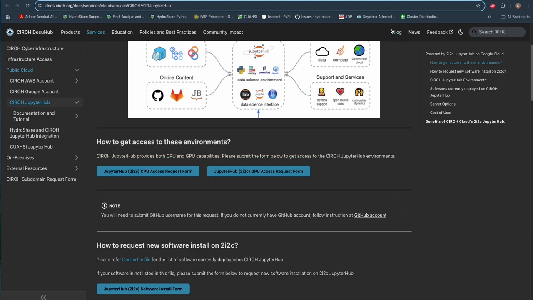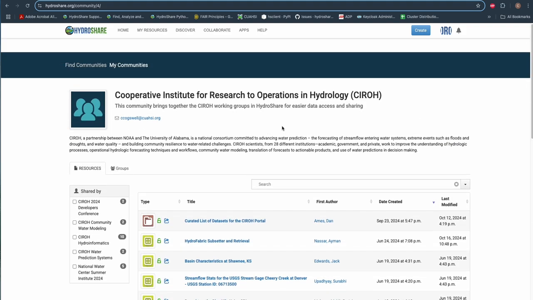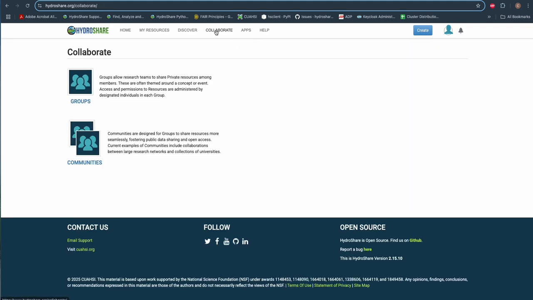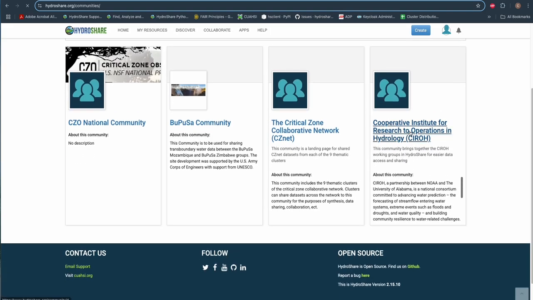Once you have submitted your request form and gained access, you can launch CIROH Jupyterhub from HydroShare. I will demonstrate this by accessing the CIROH community on HydroShare and launching a notebook shared in that landing page. The CIROH community on HydroShare is a central landing page for CIROH resources. I will navigate to Collaborate and then Communities. CIROH is the fourth community on the Communities page.